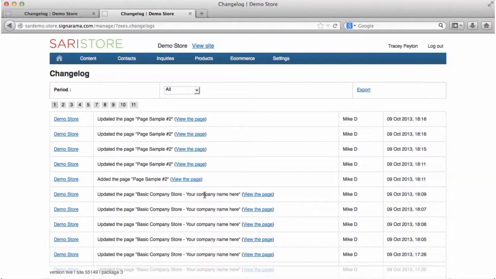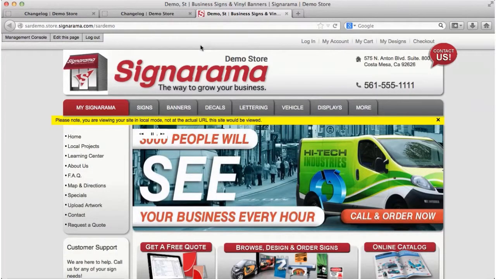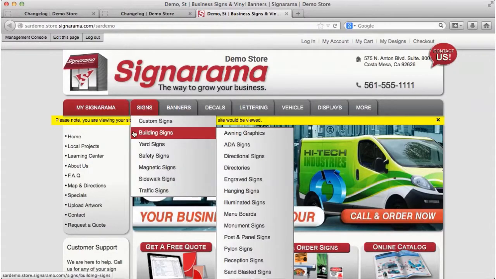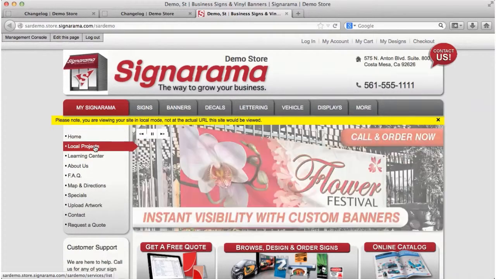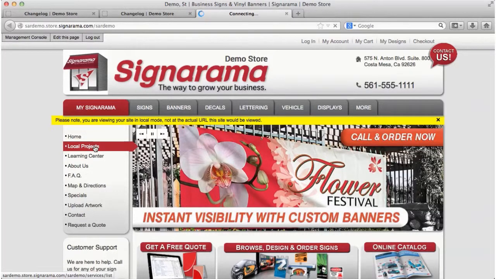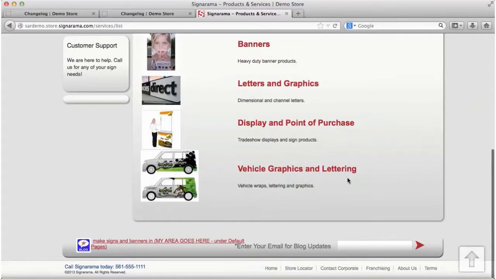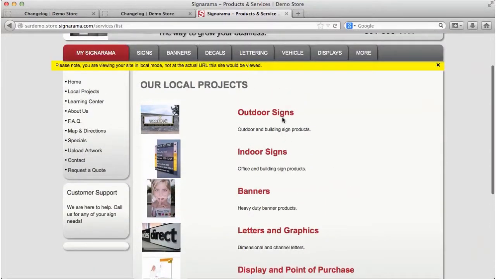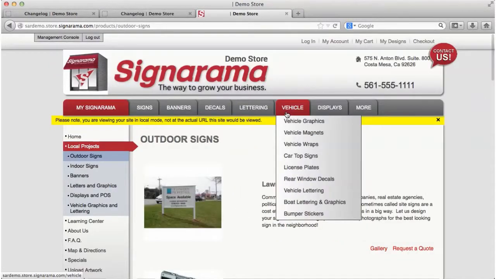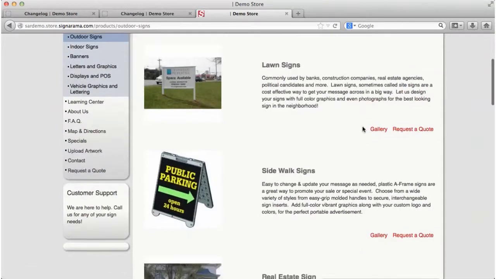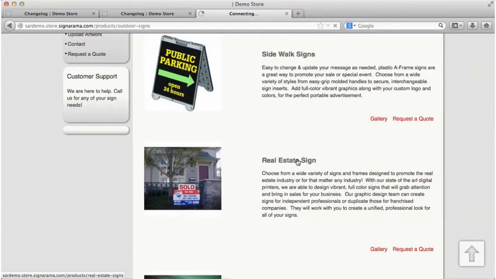And then you can view those pages. So we'll go ahead and view the site. And again, when we view the site, this is what the customer is going to see. And I believe we went into real estate signs. So I'm going to go into local projects. Let's see. Outdoor signs. And then if we have lawn signs, here's real estate sign. And we'll click on that.